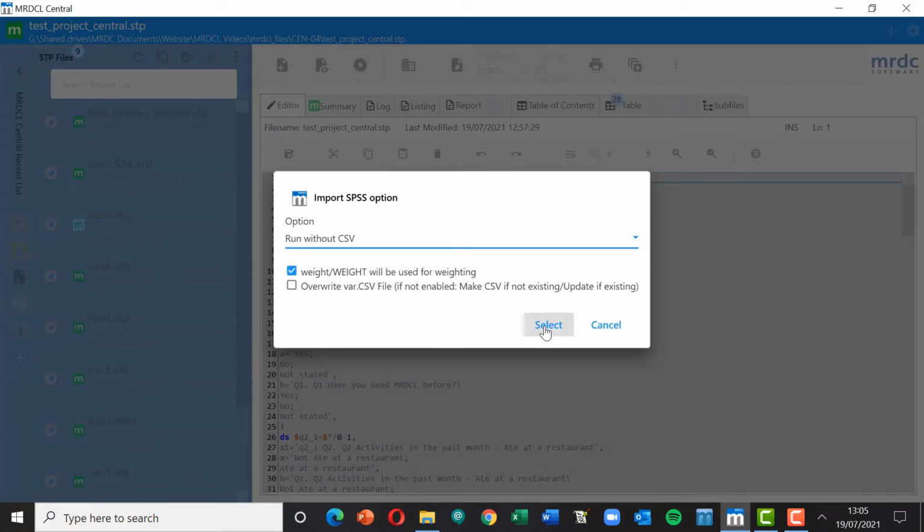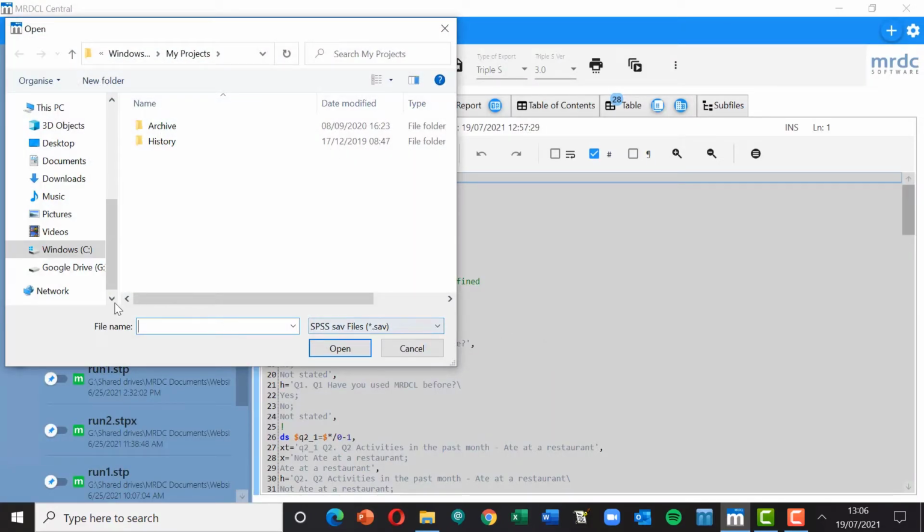So I'm going to select this. It's telling me that if it finds a variable called weight, it will use that for weighting purposes, which I think is another good default. If you've got any weighting in your SPSS file, it's a good idea to call that weight so that then MRDCL will automatically use it without you doing anything. And now let's import that file.